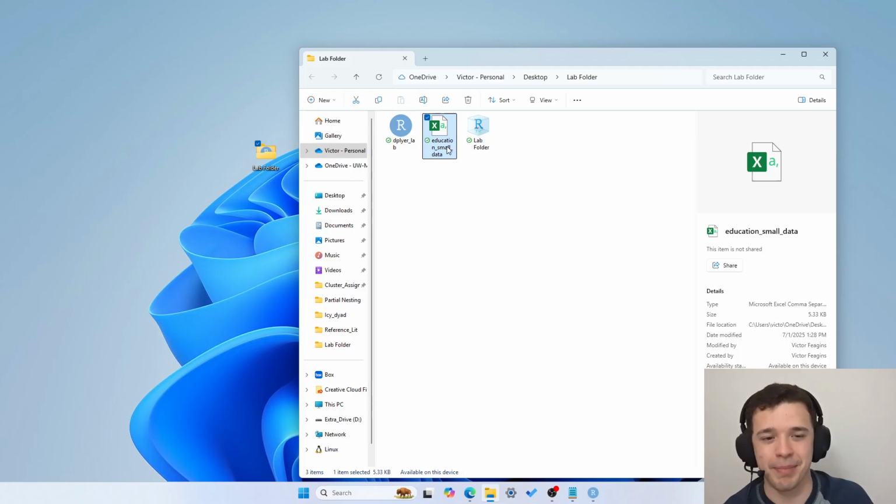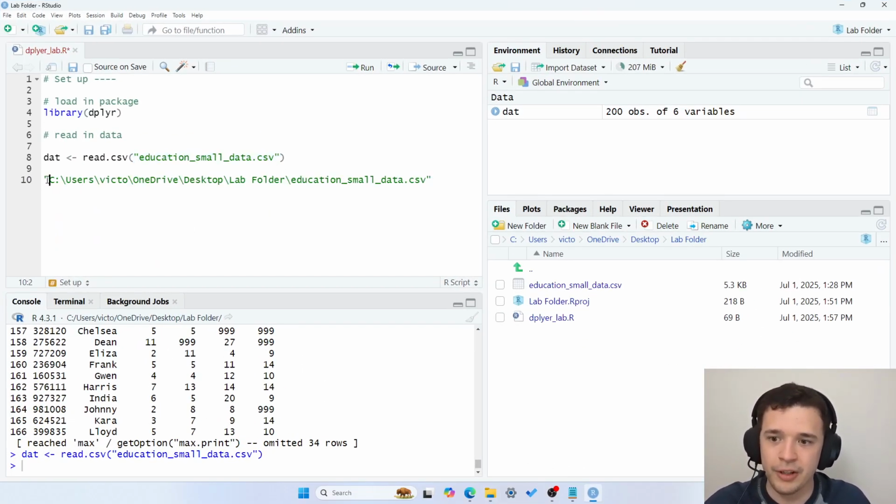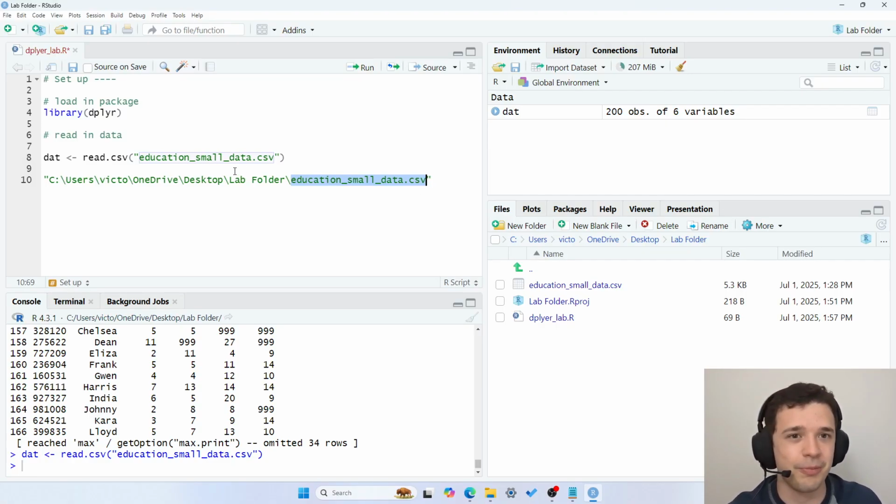So if I copy as path, and I can take a look at what that looks like in R, you can see here, this is the full absolute location of that file. And by specifying our project to be the lab folder, it basically makes the starting point this lab folder, which then makes it easier to find the files you're interested in. If your files were all random places all over your computer, you are going to need to use this absolute location.